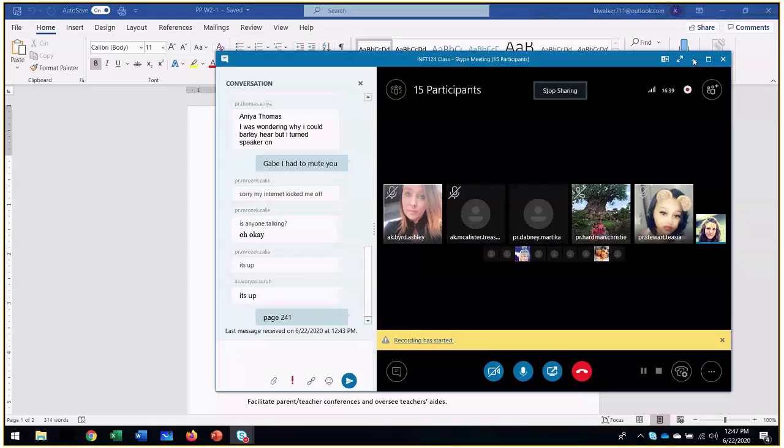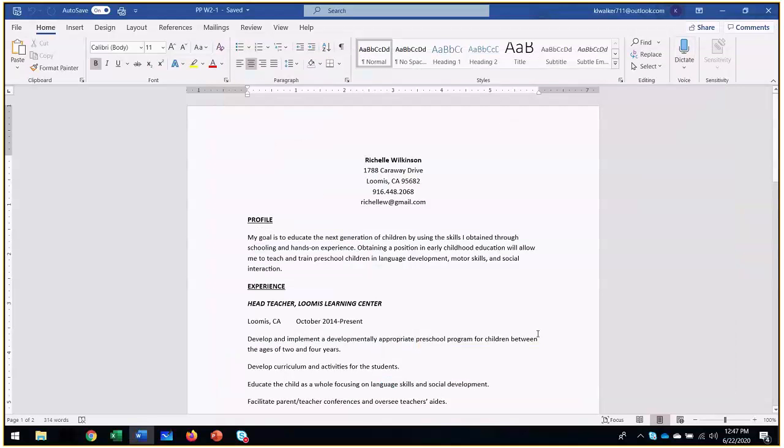Okay, so if anybody needs to go back, we're recording right now. All right, so that's step 1 and 2. I'm now on step 3 of here. It says, click the layout tab.